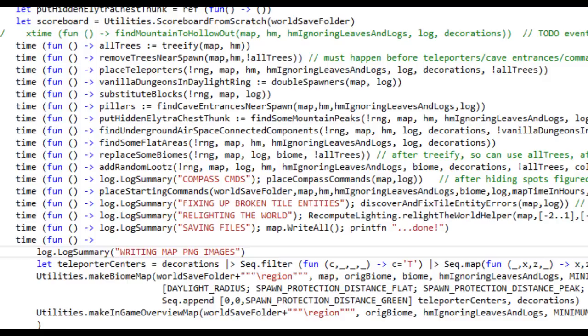Relighting the world, which I've talked about, is just recomputing lighting because I'm making a whole lot of changes, changing blocks and removing trees, and so I need to recompute the lighting in the whole world. Saving files and then writing out the map PNG images: there are some files on disk that I write, but I also make the in-game overview map that we just saw at spawn, which writes some artificial map files to disk, and then place starting commands has the map item frame entities that hold those maps so that they actually get displayed at spawn.